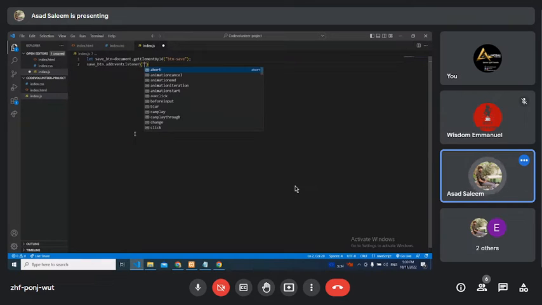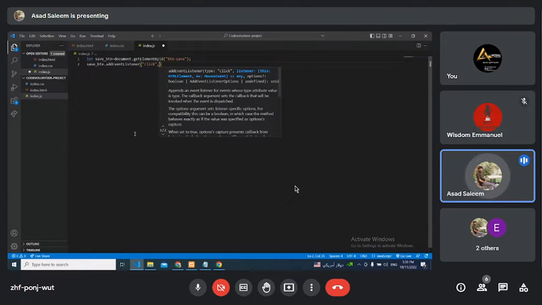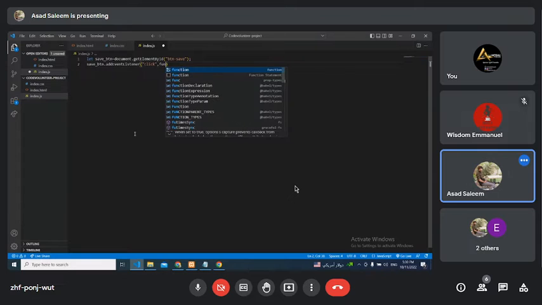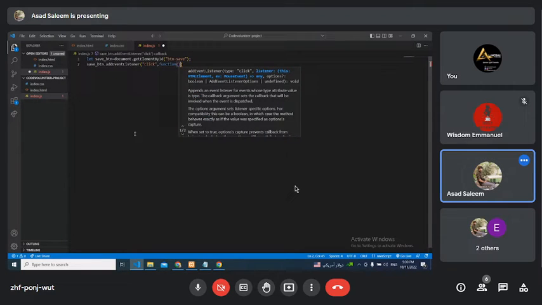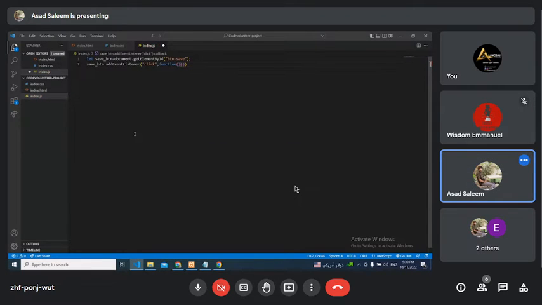We will say click. Now in the second parameter, we will say after clicking, what will happen? Like a function. If we click the button, what should happen? To check if it's working, we will do console.log, the button was clicked.